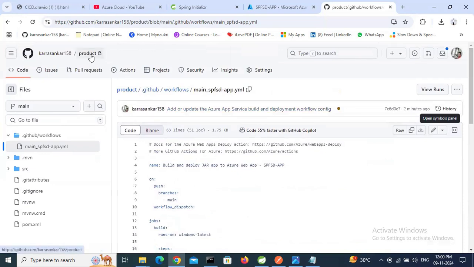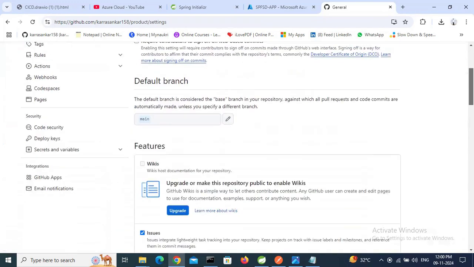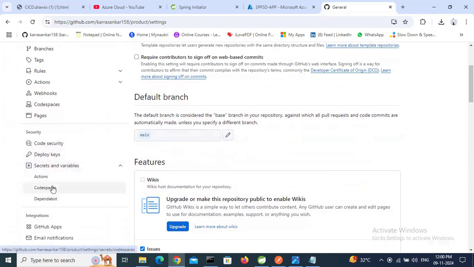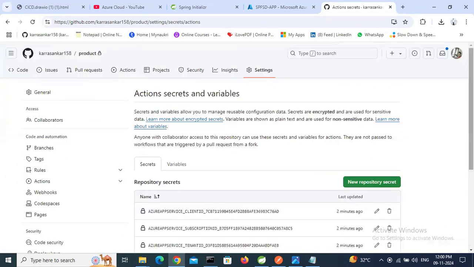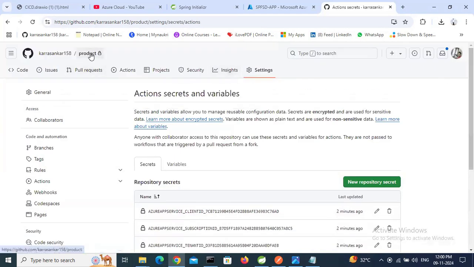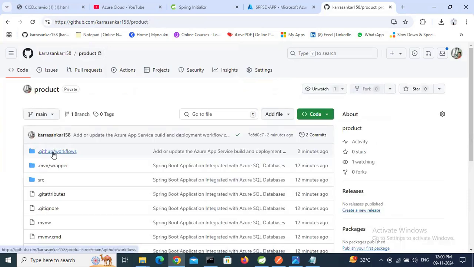This is the product repository, right? Go to settings, after that scroll down. There is security, right? Secrets and variables, then actions. In actions, these are the variables and secrets. In secrets, these three will be added. There are three, right? Just 2 minutes ago. So go to our repository, three secrets will be there.